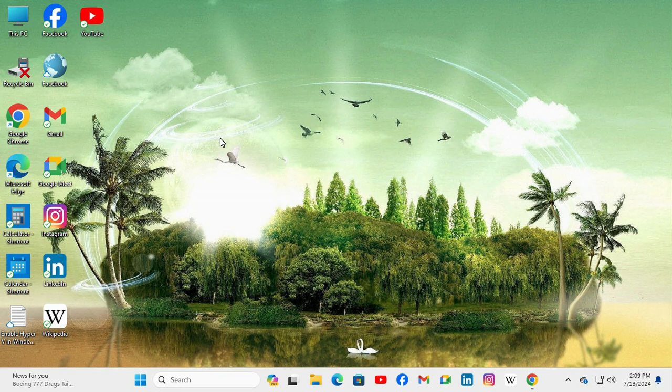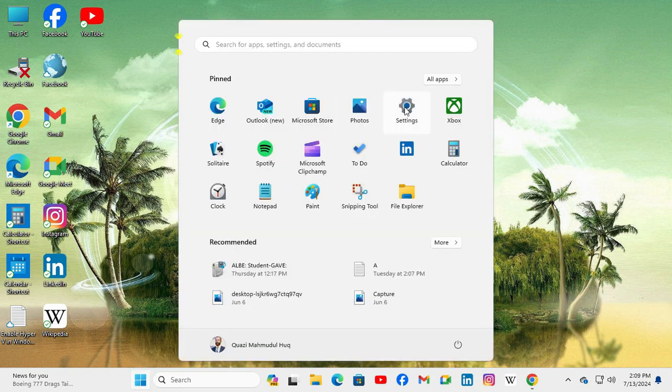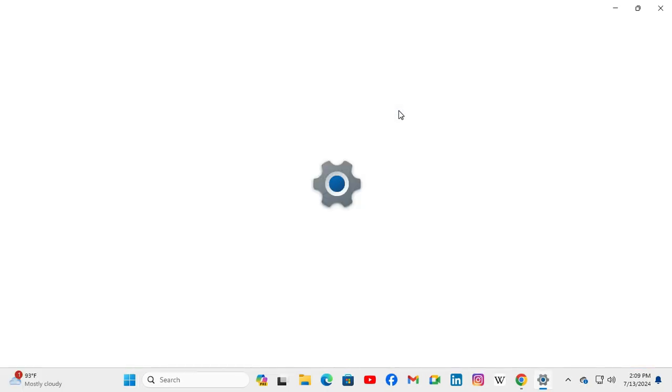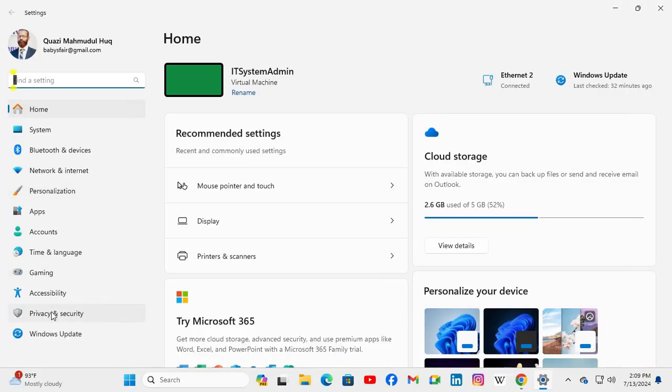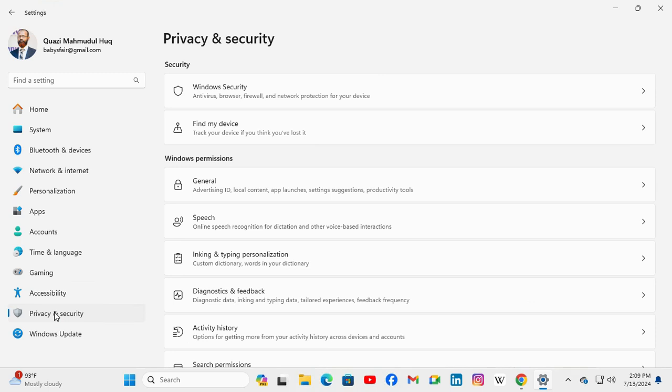To turn off Find My Device Location on Windows 11 computer, click on Start menu, click on Settings. In the left pane, click on Privacy and Security. Here you will find the second option, Find My Device.